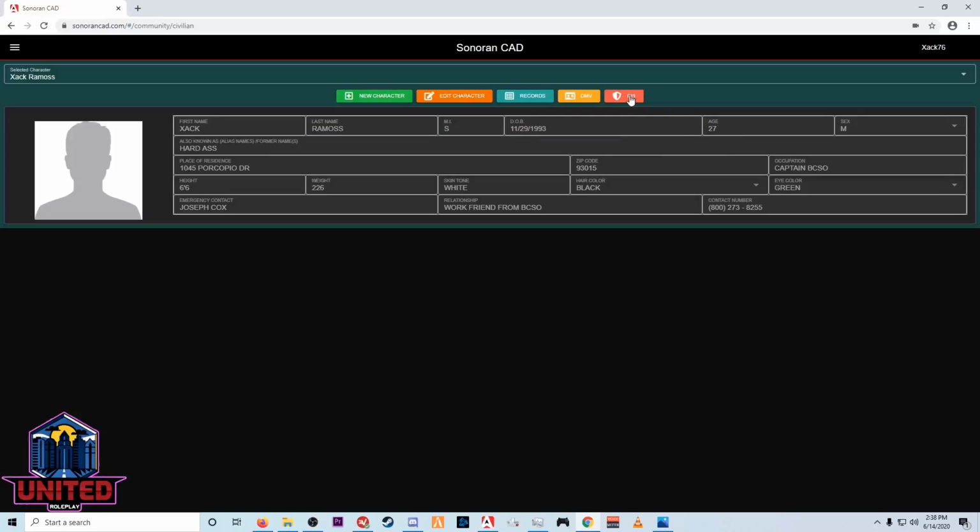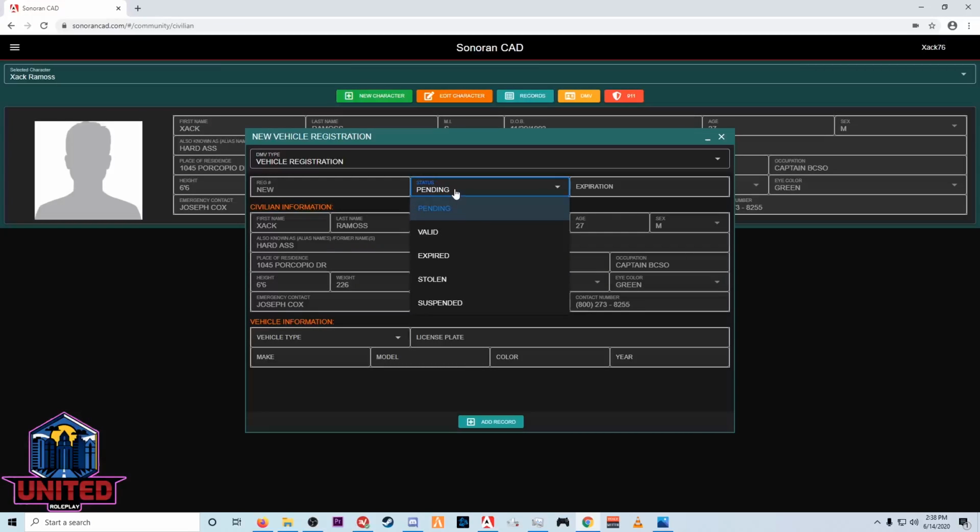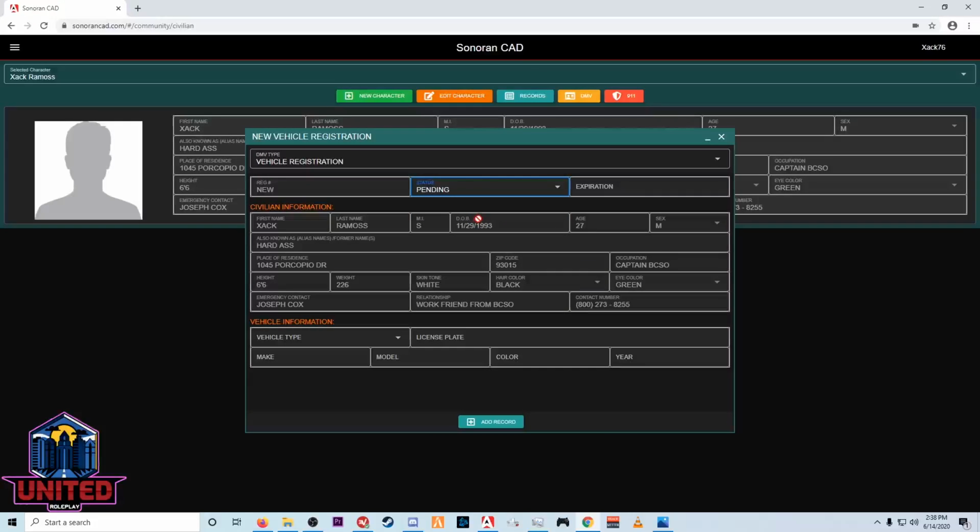The next thing that we're going to do is the vehicle registration. I know all of this stuff up here probably looks like a lot, but there's really not that much. It's very simple. So the status for registration, you can set this for pending, valid, expired, stolen, or suspended. Obviously, everybody knows what all of these mean. The only one that may be different is pending. Pending could mean that you put in a request for registration for your vehicle, but they still have to look at your vehicle and inspect it and do all that fun stuff. But for this, we're just going to put valid.